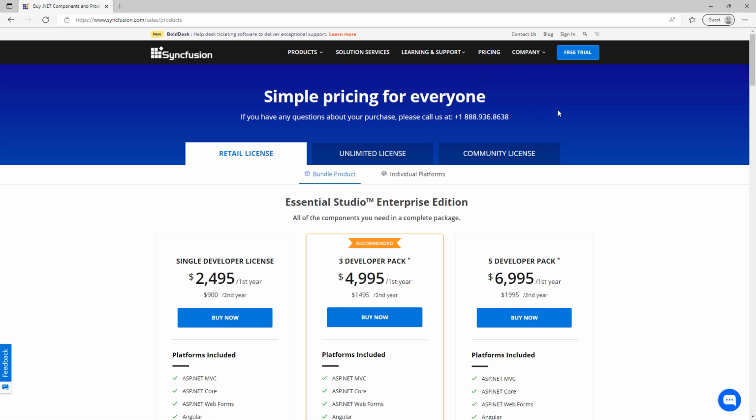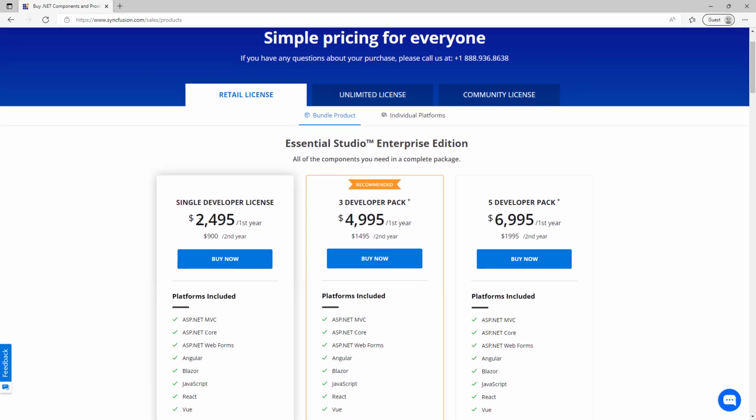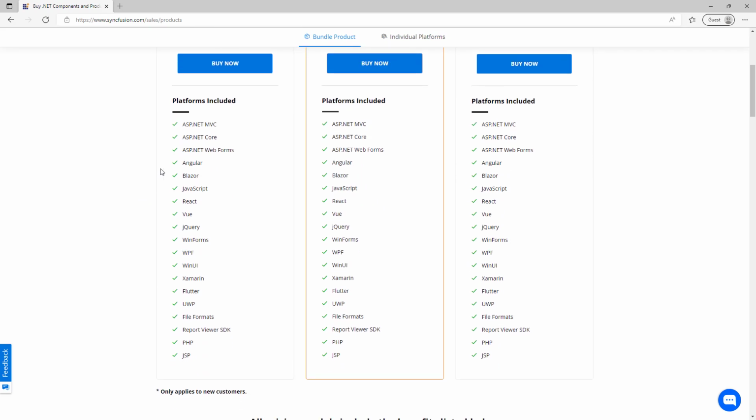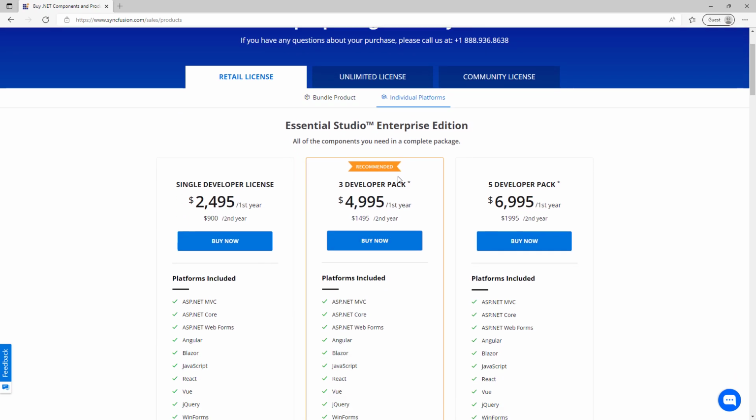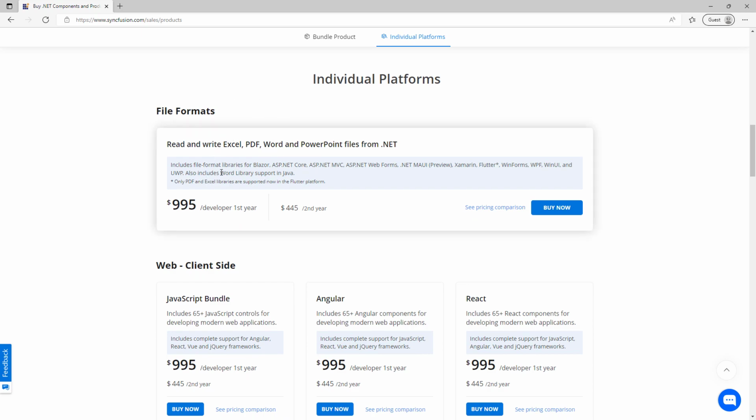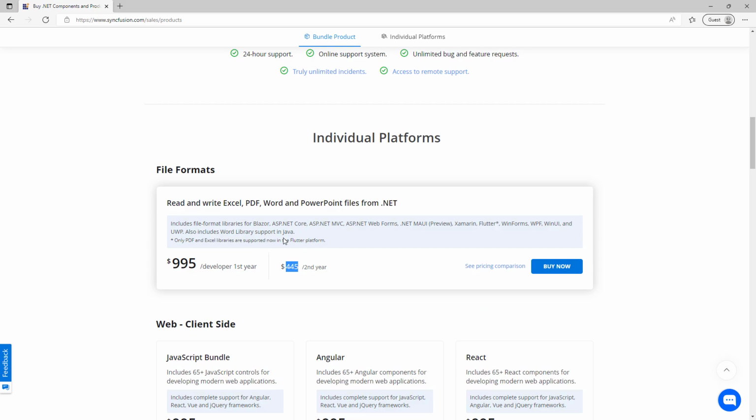And here you'll notice some what could be scary numbers. Now I'm in the US, so $2,500 for the first year, $900 for the second year, and every year after that. And that gets me all the tools. Now that's for everything. That's the Enterprise Edition. You could buy individual platforms. Notice that down here, if you want just read and write to the Office type documents, that's $1,000 per year, $445 after that. Now you may say, man, that sounds like a lot of money. It really isn't for what you're getting.